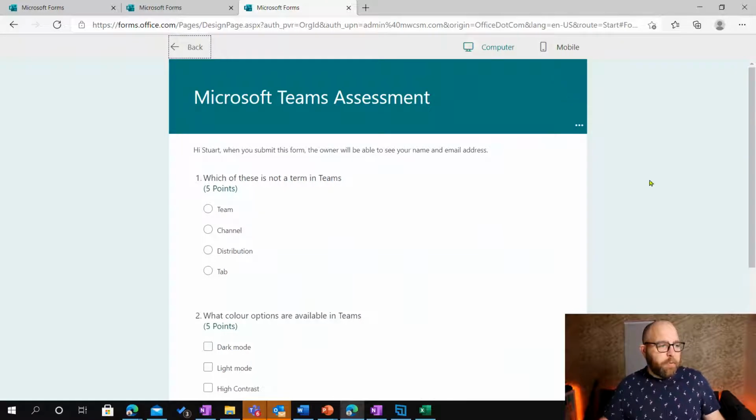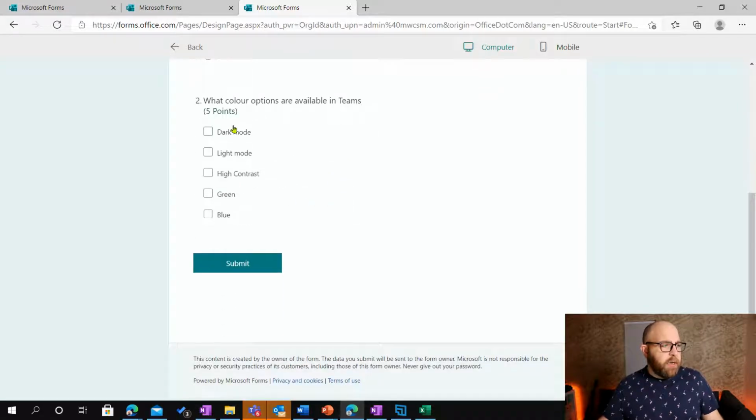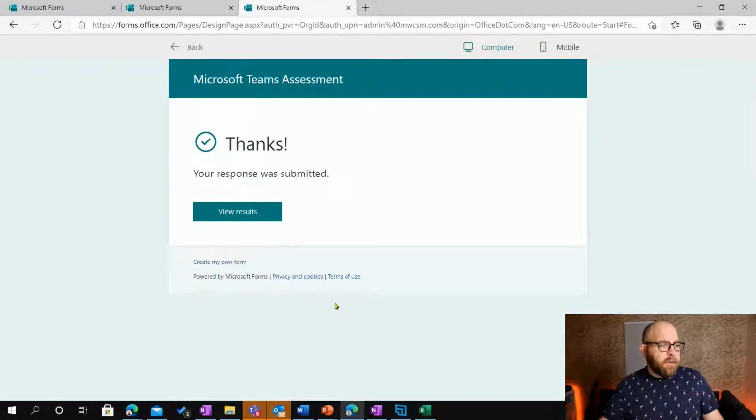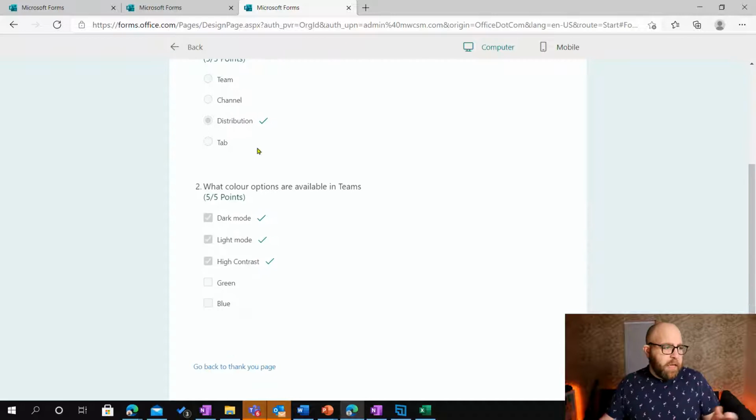Let's just look at that preview there. So we can say which one is not a term in Teams. So I'm going to say distribution. And I'm going to say dark mode, light mode, and high contrast. So submit that. It gives me that message to say your response was submitted. So you can tweak that, as I say. And then I can view results and I can see that I got 10 points. And it shows me all of my correct answers, etc.